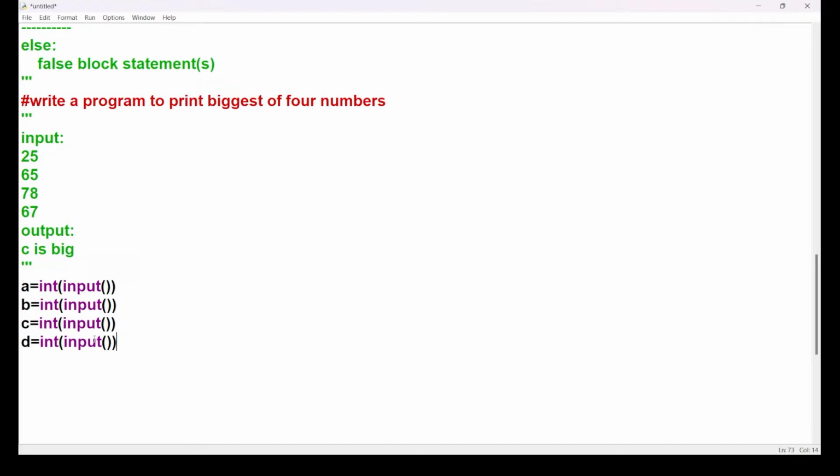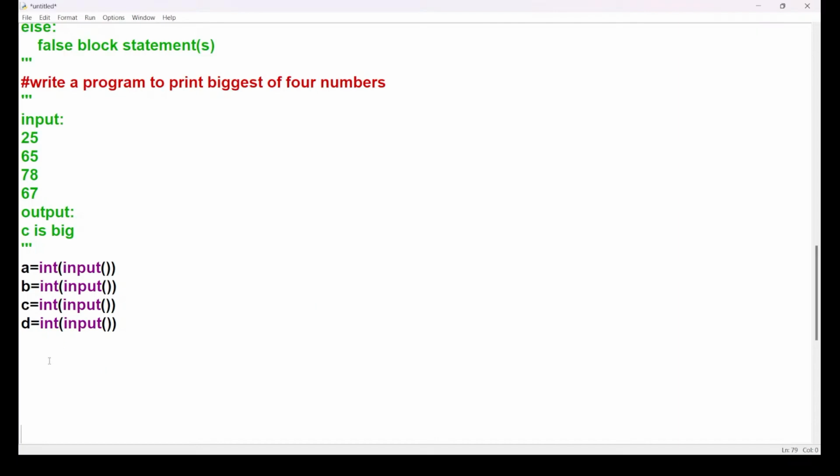You have to read the A value, read the B value, read the C value, read the D value. Once you have read A, B, C, D values, now you have to write the code. Before that, I am thinking you have to understand the concept. You know what the inputs are, you know what the output is. Output is nothing but you have to find the biggest among four.